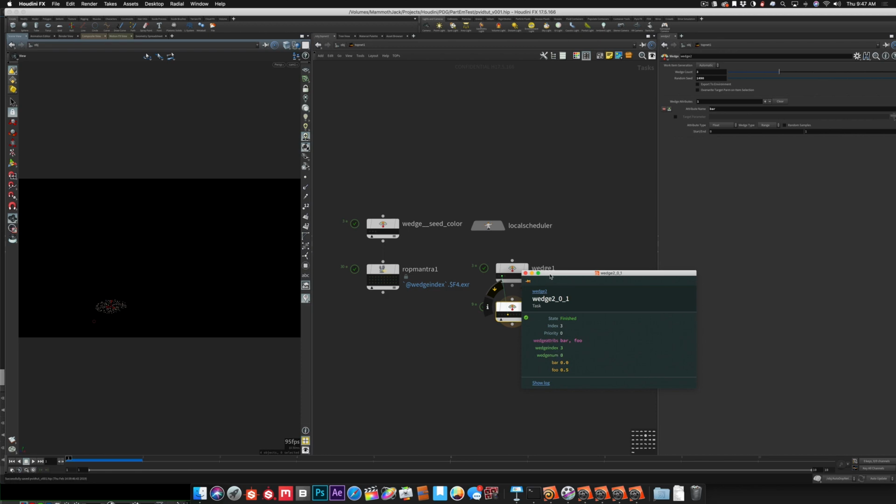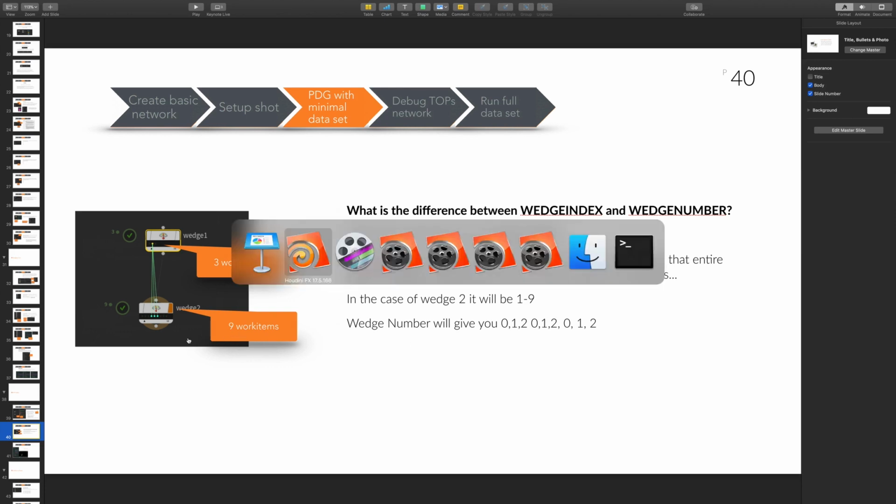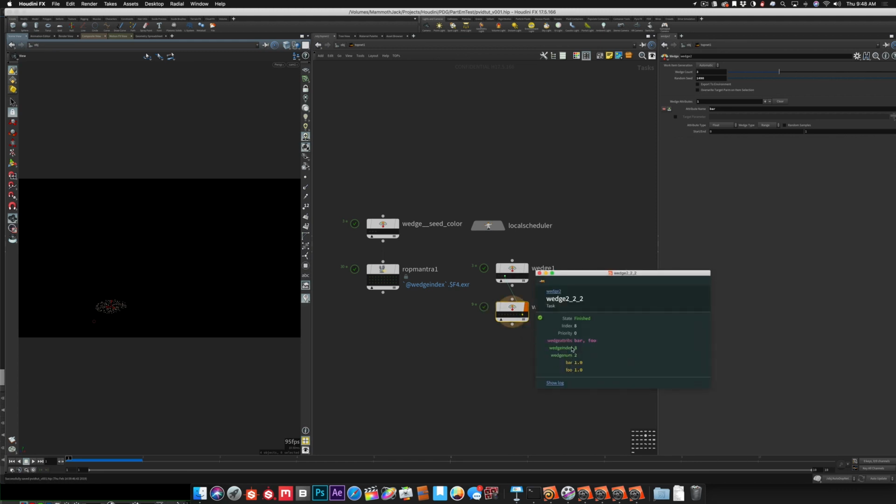So what's happening here is, and I think I have a slide for you, a wedge index always goes from 0 to the number of wedges in the entire node. Wedge number goes from 0 to the number of wedges. So in this case of wedge 2, what you'll see is the wedge index will be a value of 1 through 9, because there's 9 wedges, but the wedge number will just cycle between 0, 1, and 2, 0, 1, and 2 from the original number here. And indeed, let's go to the last one here and do a task info. You'll see a wedge index of 8, 0 through 8 to make 9, but the wedge number is just 2, 0, 1, 2. Okay, so hopefully that clears out the difference between wedge index and wedge number.